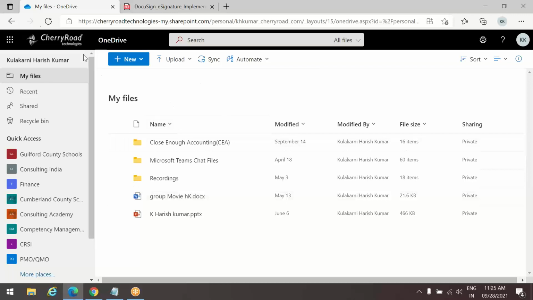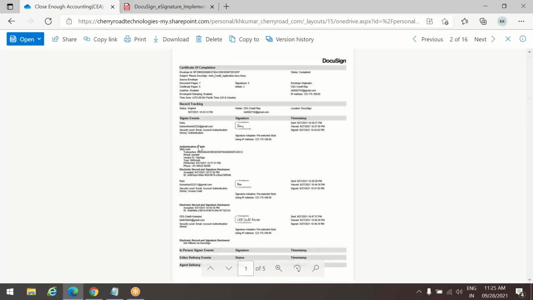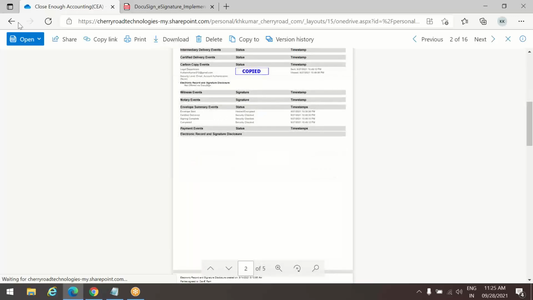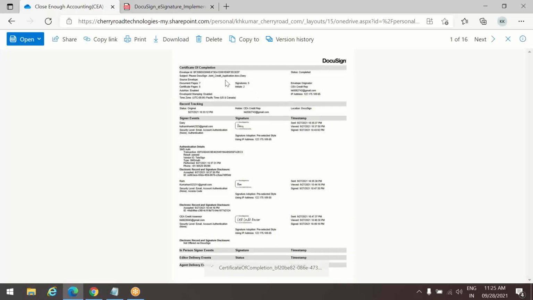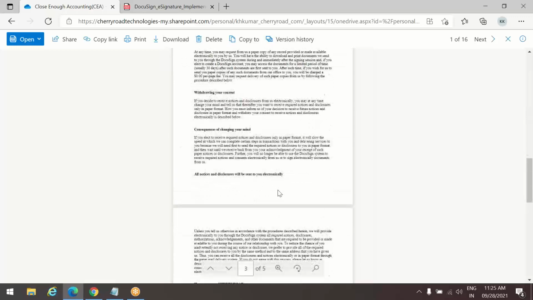Now we can check it. This is my OneDrive. So I'm going to check it in a few seconds. So this is the certification and completion. If you open this, here it is the copy. Okay. So this is the published one. And this document, which by default is saved to OneDrive.